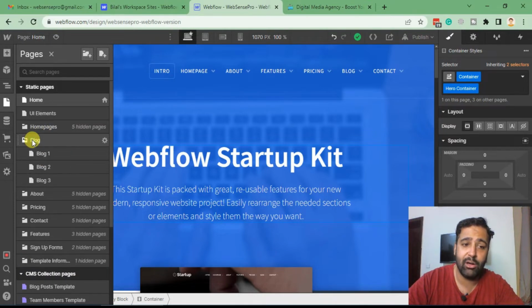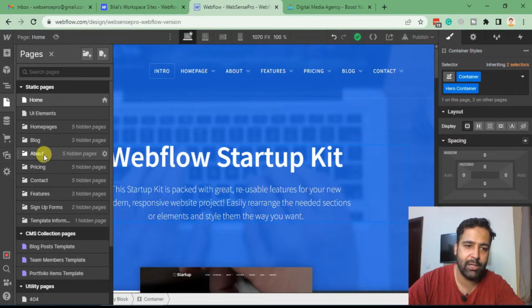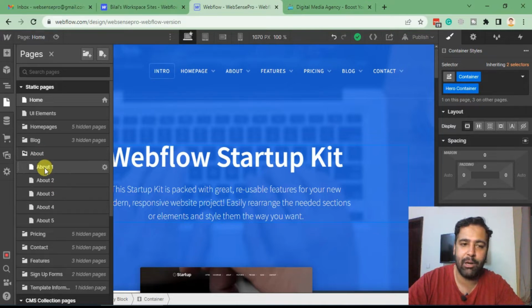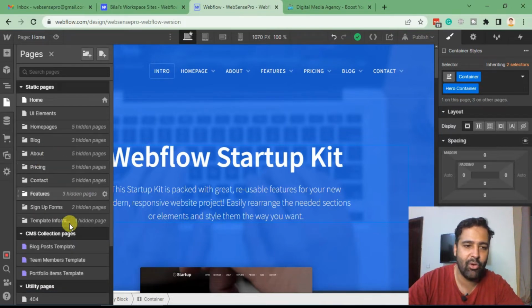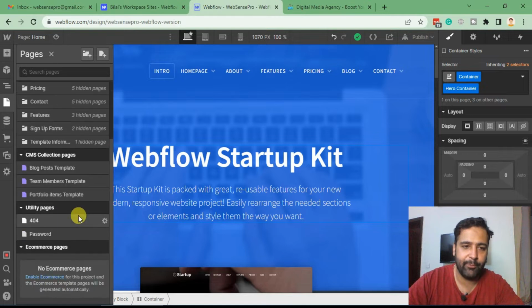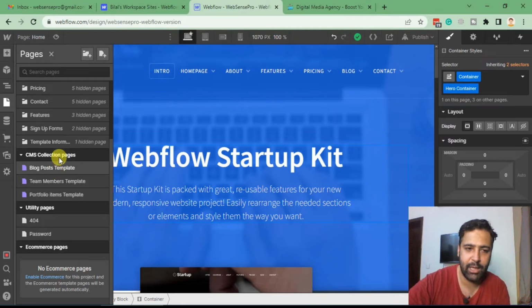We have different blog layouts, blog templates. We have different styling, different templates of about page, pricing, contact, different stuff. And we also have a ready-made blog post template. So when you're creating a blog, you will create a CMS collection page, which can be a testimonial page, a blog post template, a team members template, a portfolio item, or any other collection page.